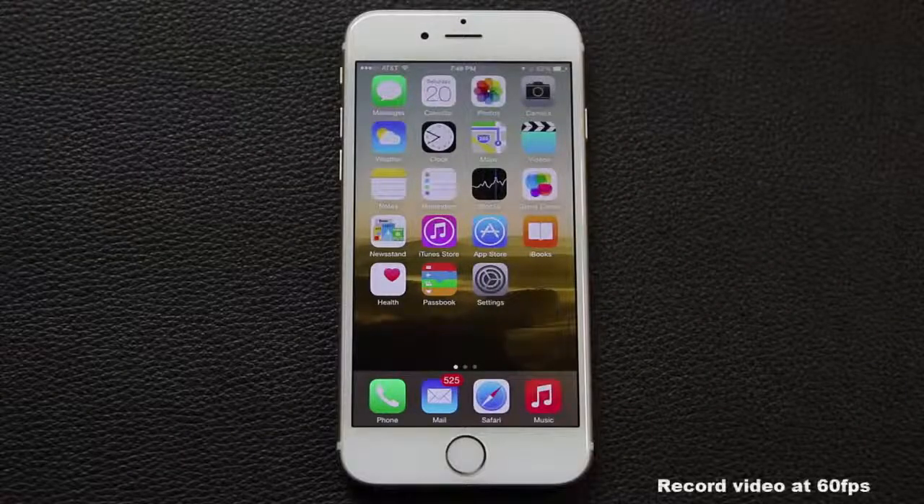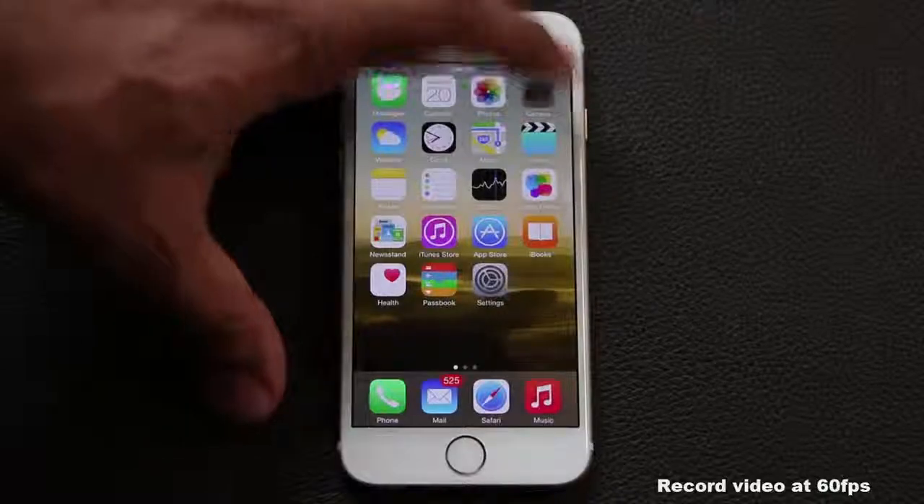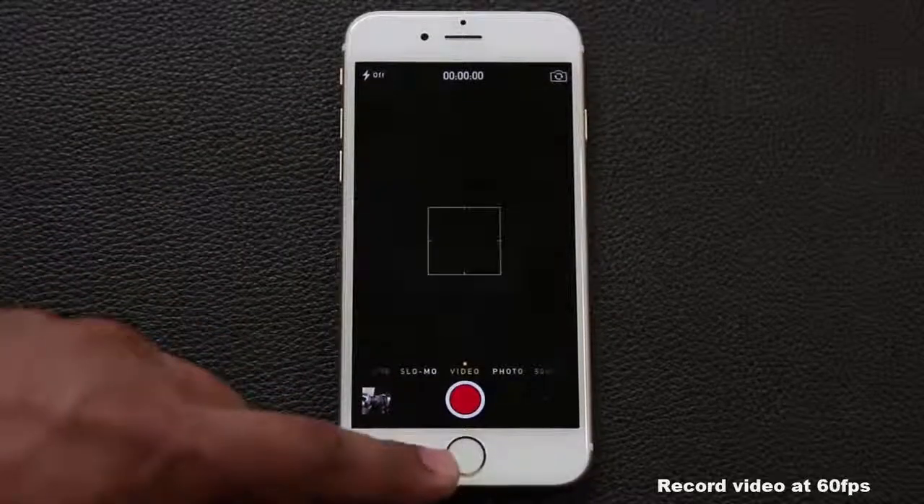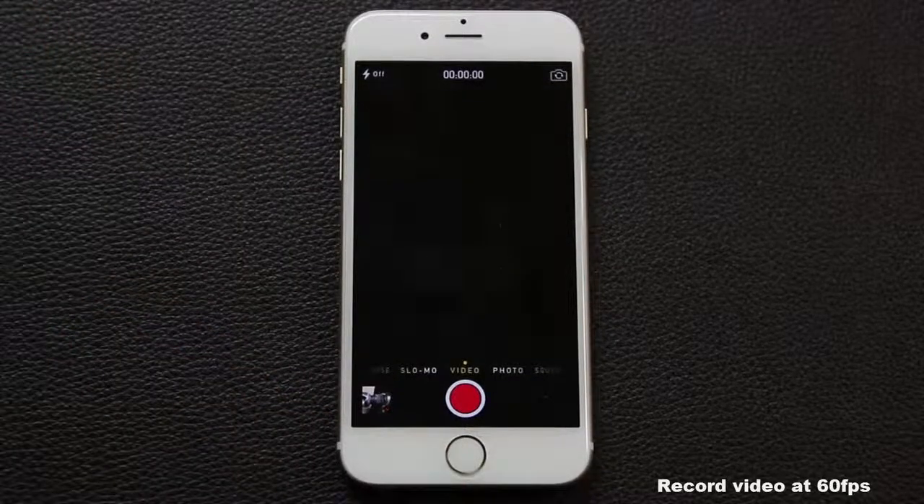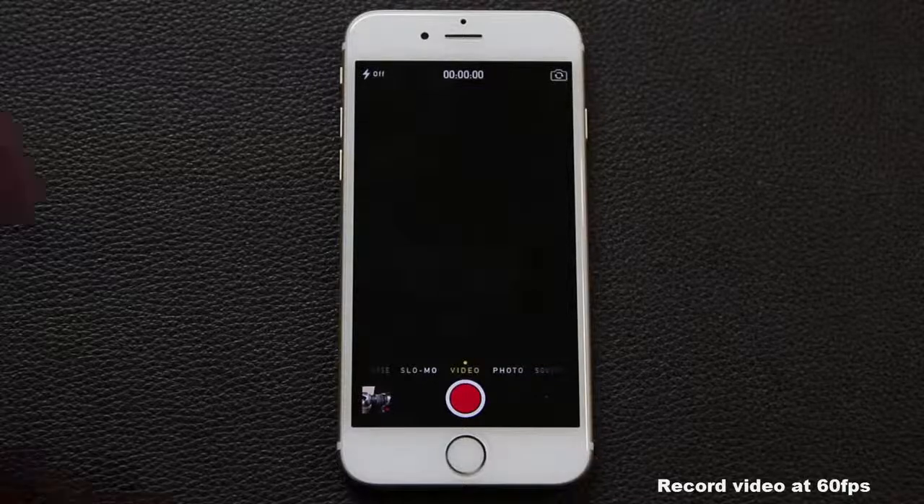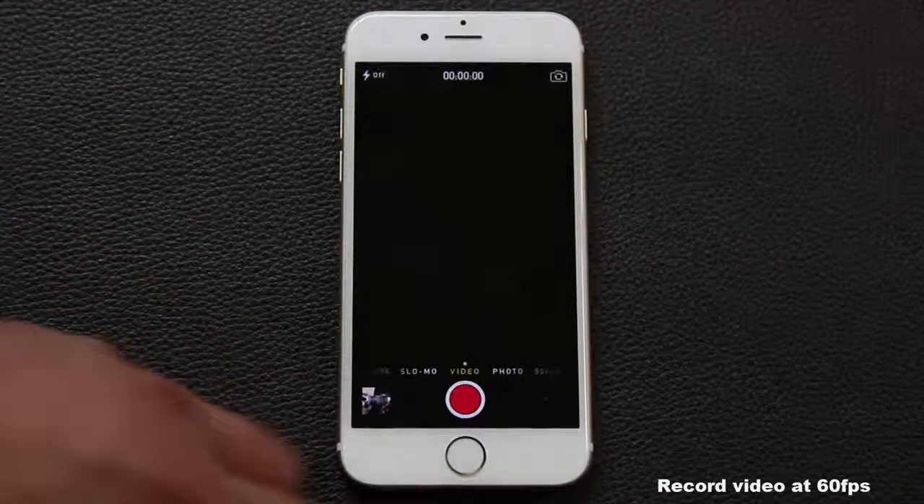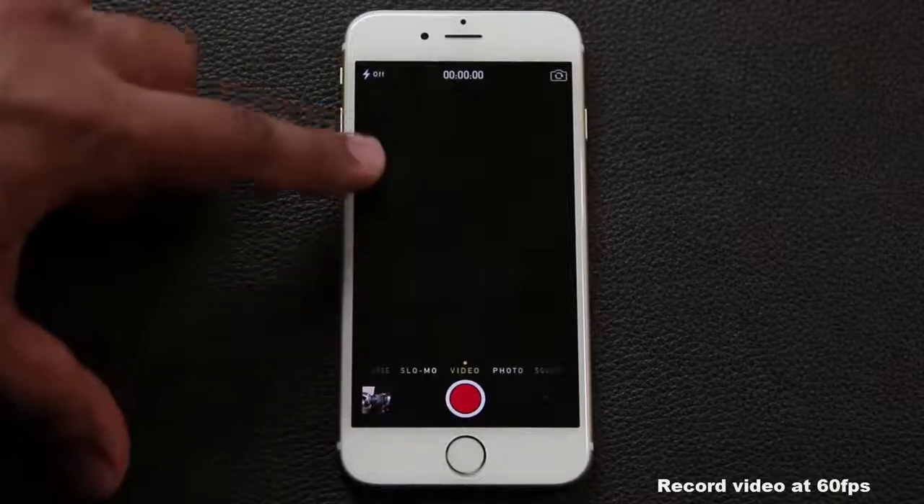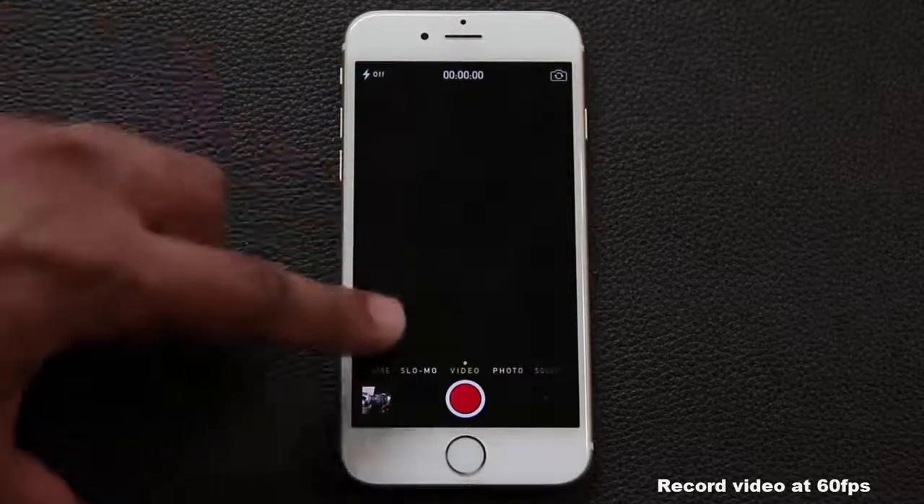Alright, so the next few tips have to do with your camera. If you go into your camera, go into the video mode, and record a video, the video is recorded at 1080p at 30 frames per second. As you know, the iPhone 6 comes with a feature where you can record videos at 60 frames per second. If you want to do that, also I want you to notice one more thing, because I'm going to combine two tips together.